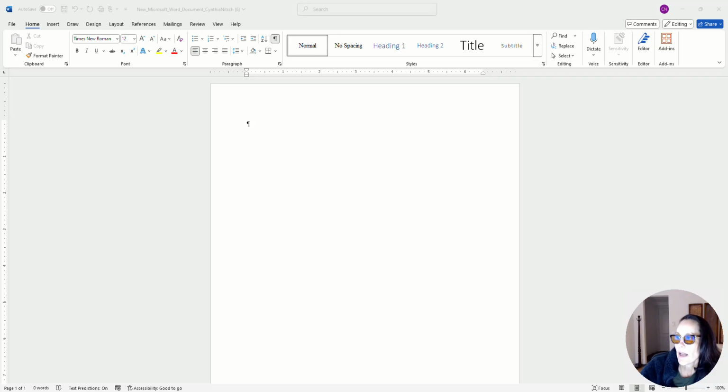So we're going to create a header. A header is on top, right, and it's kind of sectioned off. And you can have different things on your header. For example, on your first page you can have your last name, and then on the second page you can have a certain title.